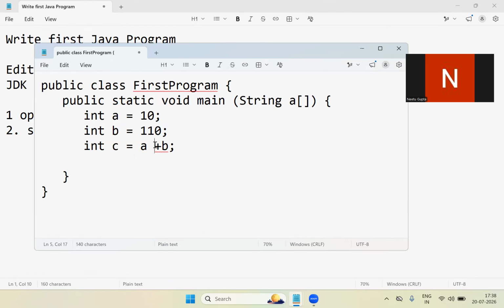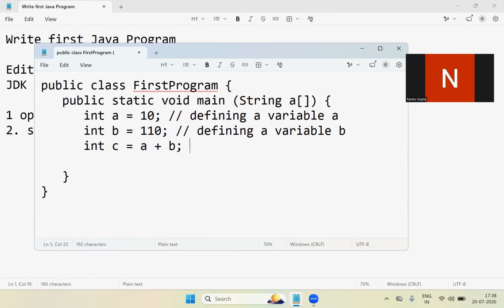In c, we are doing addition of these two variables a and b. This is an addition operator. We are doing a plus b, and assigning it to another variable c. So in these three lines, this program is defining a variable a, here it is defining a variable b, and here it is defining a variable c with addition of a and b.